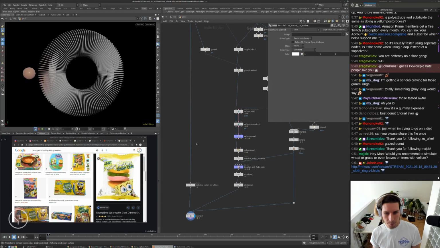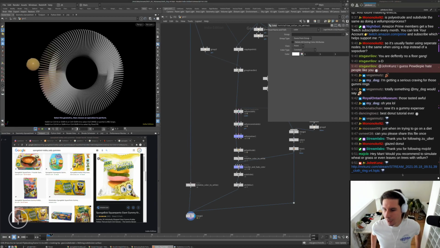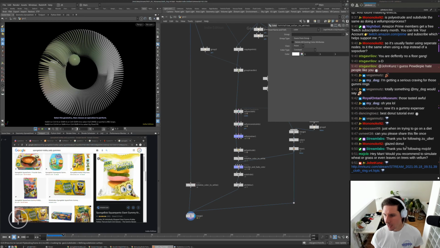All right. We'll do a flip book. Would you recommend to simulate wheat and barley, wheat or grass, or even leaves on trees with vellum? It depends a lot on how much time you have and how much detail you want on the simulation. Vellum works very nicely for grass or possibly wheat, because you can use it with the hair gen tools or fur gen tools.